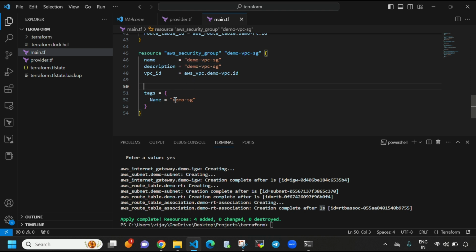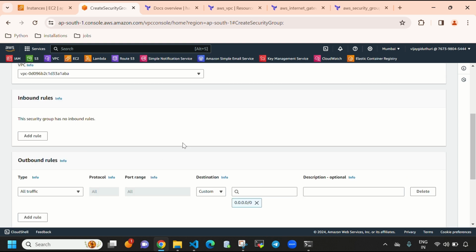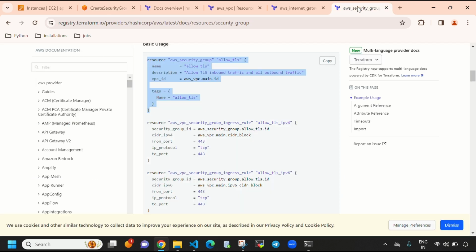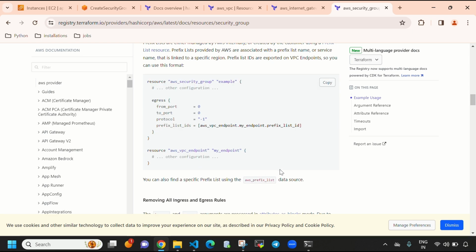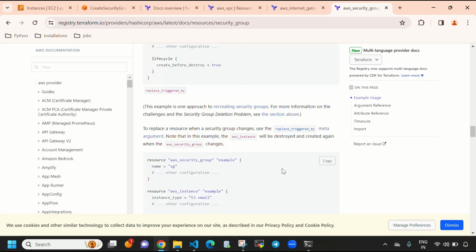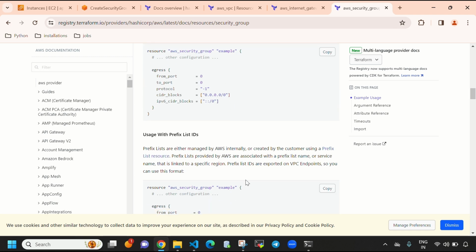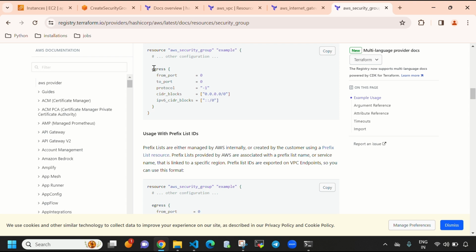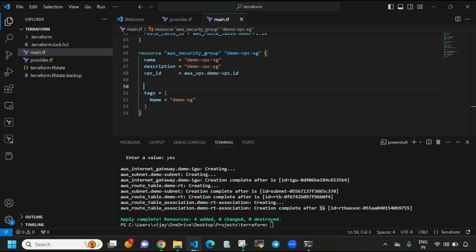This is the name of the security groups. I have given demo SG, and the main thing is we need to give inbound and outbound rules here. When it comes to Terraform, we call them ingress and egress, guys. And I will show you, when you go to AWS security groups, here you can see ingress and egress. Okay, let's do one thing, guys. Let's copy this egress. Egress means outbound rules, guys. Directly copy this, come to VS Code and paste it here, guys.